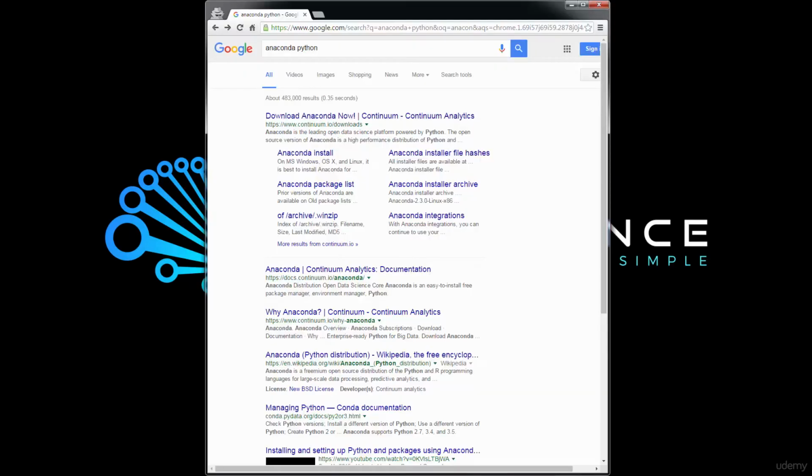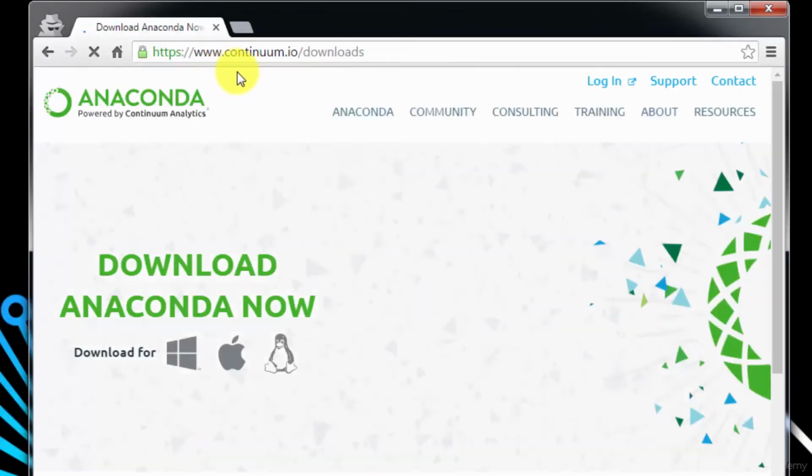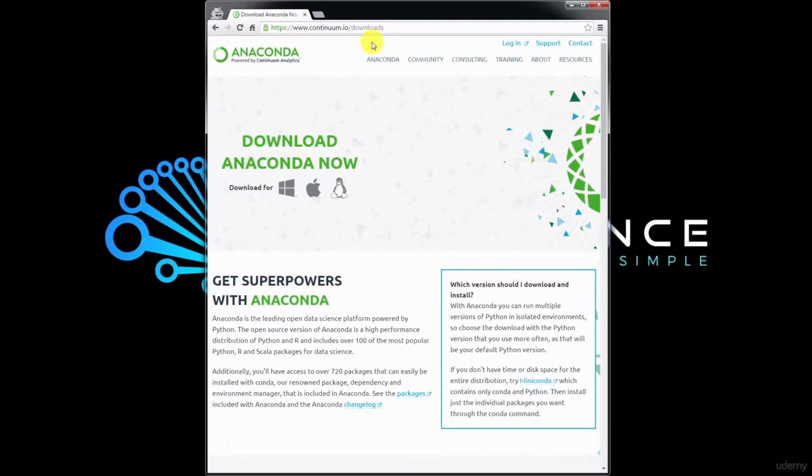I'm going to bring up a browser, and what we're going to do is just Google for Anaconda Python. That way you won't have to type in the website, or you can just type in the website if you like. It's Continuum.io/downloads. And what we're downloading here is Anaconda, the Anaconda distribution for Python. So let's just go ahead and click the one we want.